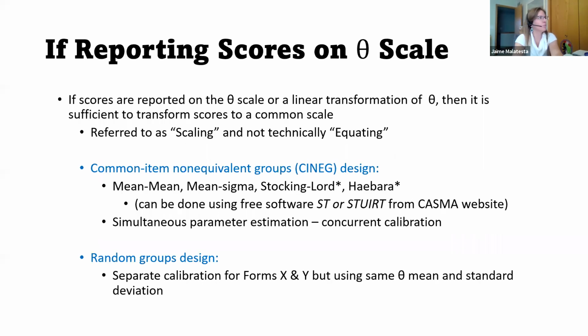So if we have a situation where we're reporting scores on the theta scale, or we have a reporting scale that is a linear transformation of theta, meaning that we're not using number correct scoring, we're using a theta scoring of some sort for our testing program, then actual equating is not necessary and scale linking is sufficient. So here we refer to this situation as scaling or IRT scale linking. If we have the common item non-equivalent group design to start out with, then there are methods that were discussed last week, such as the mean-mean, mean-sigma, Stocking-Lord, or the Haebara methods that can be used to place the item and person parameters on form X onto the scale of form Y.